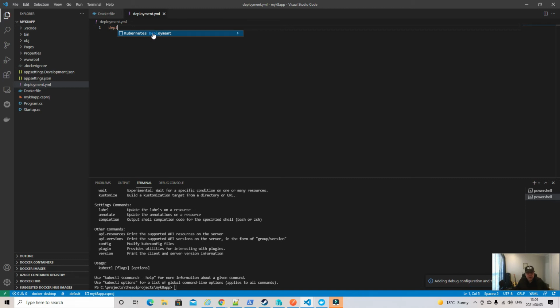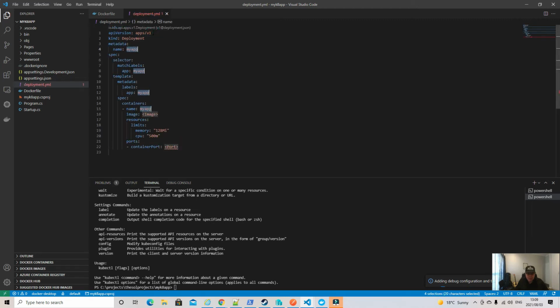Now, if you haven't got the Red Hat YAML extension installed on Visual Studio Code, you won't get this. And you're going to have to do this all on your own. I'm cheating a little bit, but if you've got that, it just makes your lives easier. Click on this, Kubernetes deployment. You'll see it brings out a list of the template that you'll use to create your deployment for you.